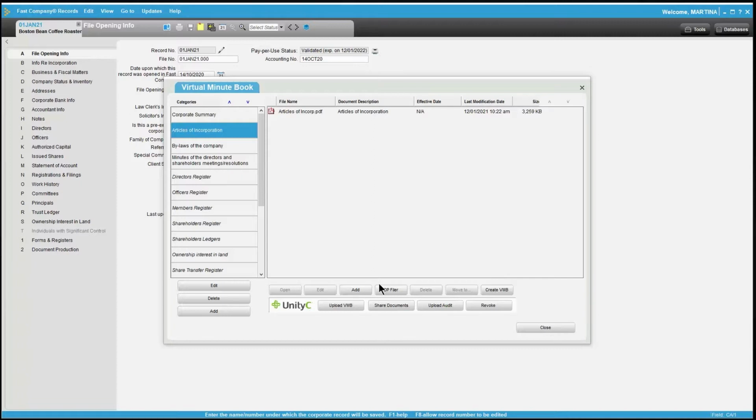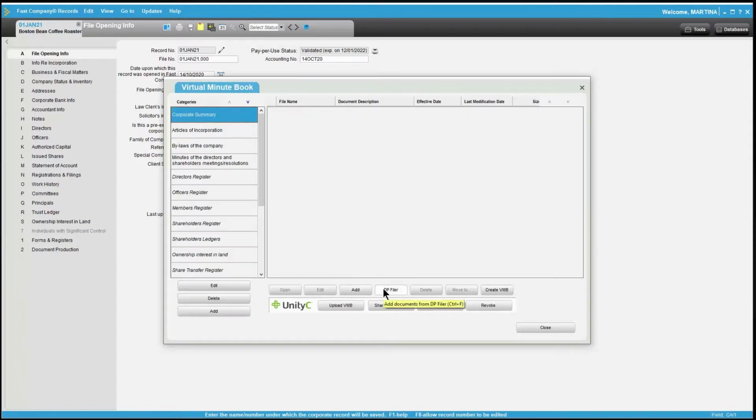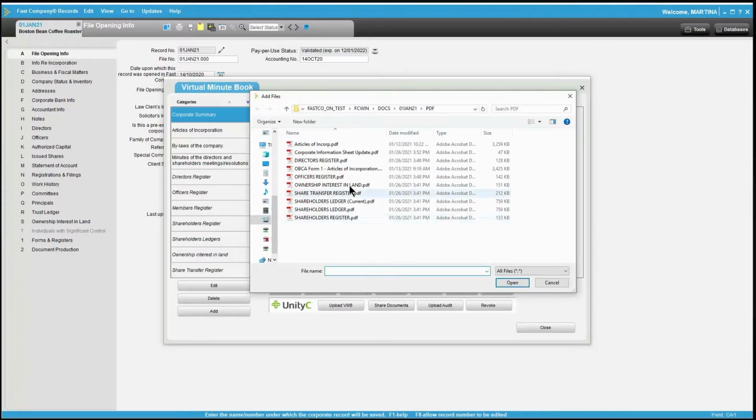To add a document to each category, highlight the category and click Add or DP Filer. Adding documents with the Add button will open your File Explorer window. Simply find and select the document you wish to add to that category. You can add this document by clicking Open or double-clicking the document.